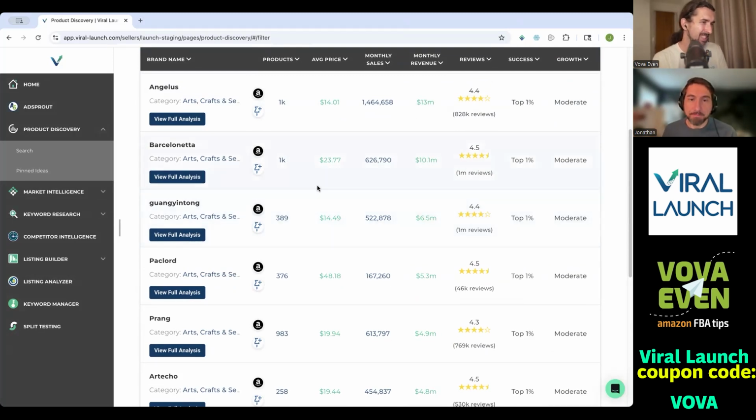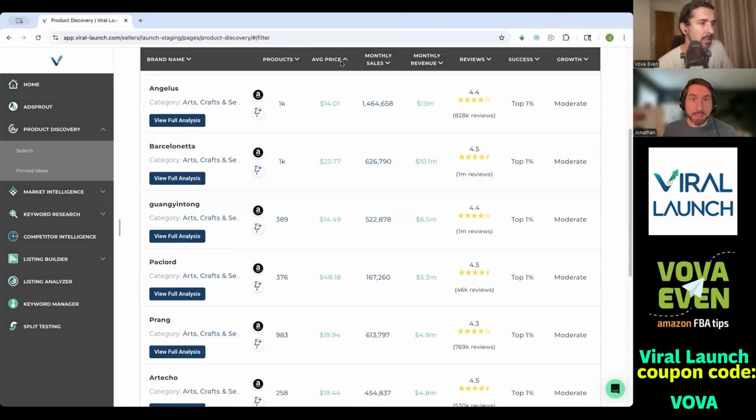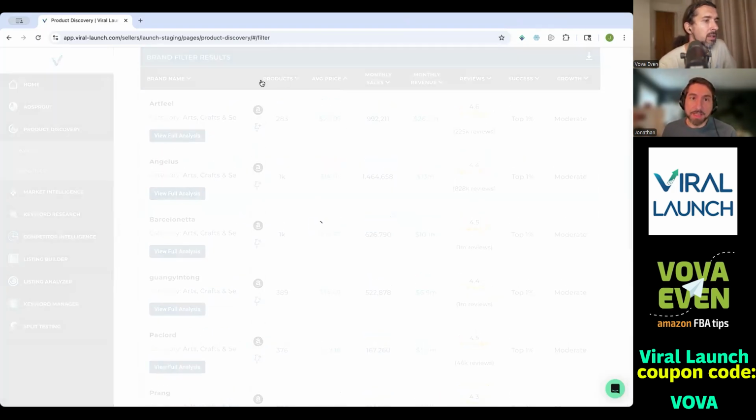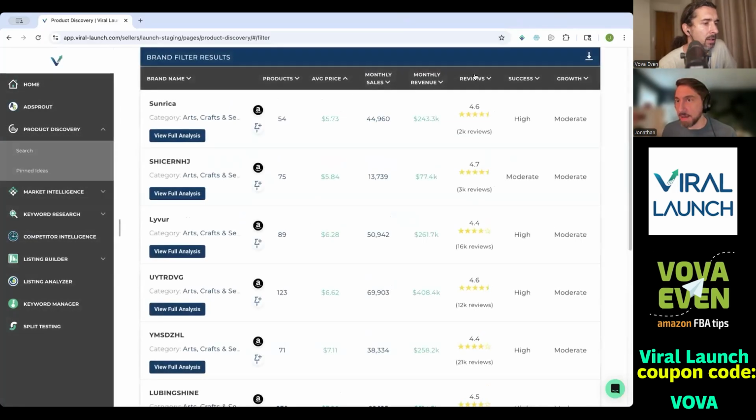Could we then say we chose the moderate level of brand, and we chose arts and crafts, and we have this table of brand names? Could we then filter them by average price from low to high or high to low? Yeah, absolutely. All of these columns and all the tabs, as in the category tab, you can sort. So you can find brands that have an average seller.